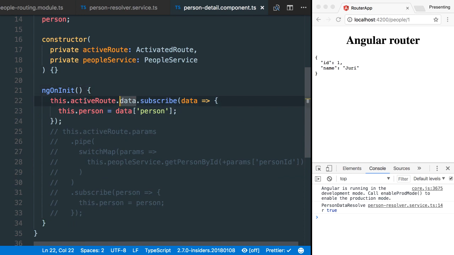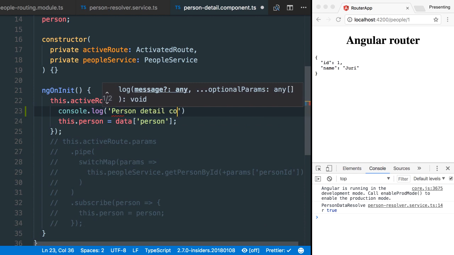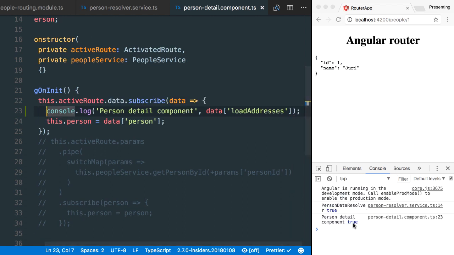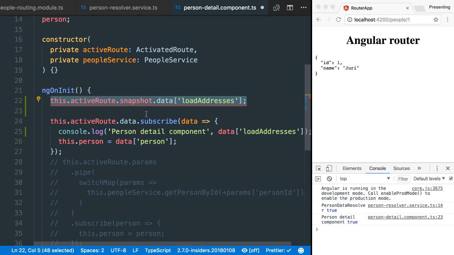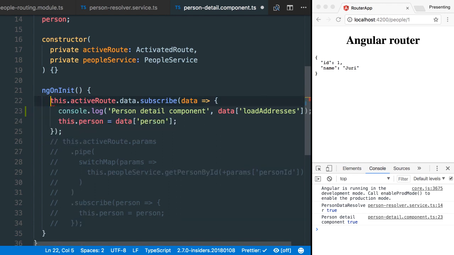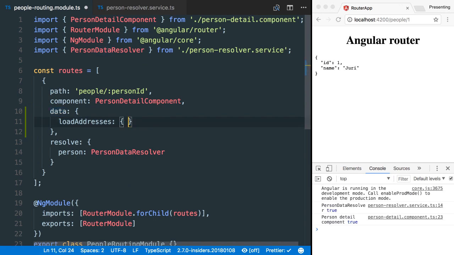So here you can see we already subscribed to the data. So we can do something like console log person detail component and then log out data, load addresses. And you can see how that gets printed out. And otherwise, you simply need to access the snapshot here, which in this case is perfectly fine because the data obviously in this case is totally static and not dynamically resolved. Of course, this is not limited to Boolean values. So in that data property here, we could also specify an entire object that really depends on the use case which we want to solve.